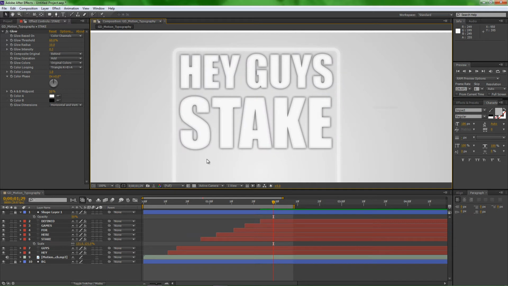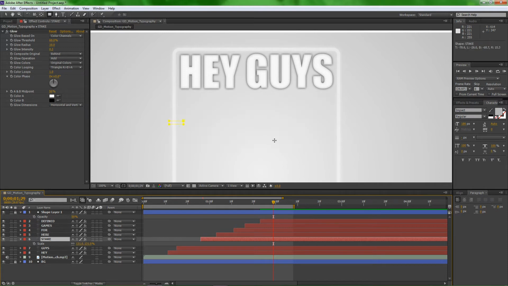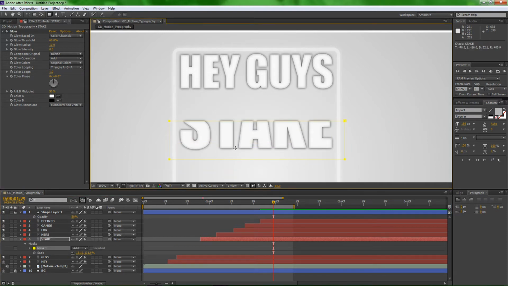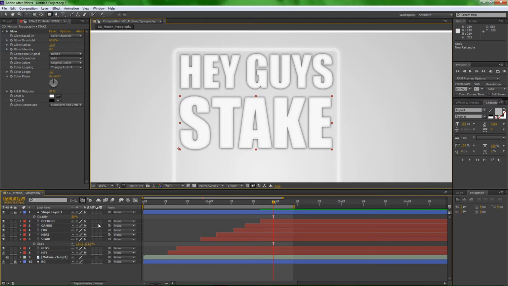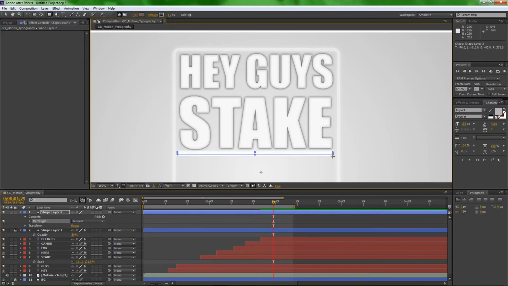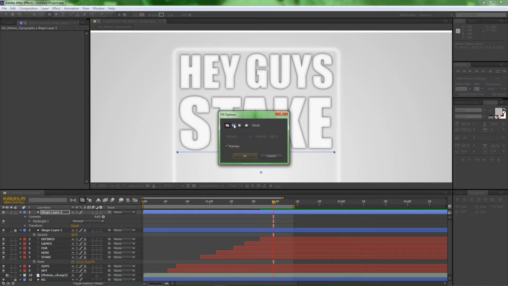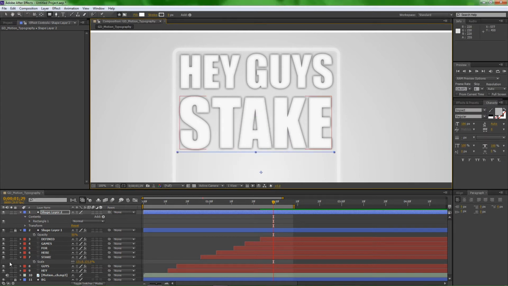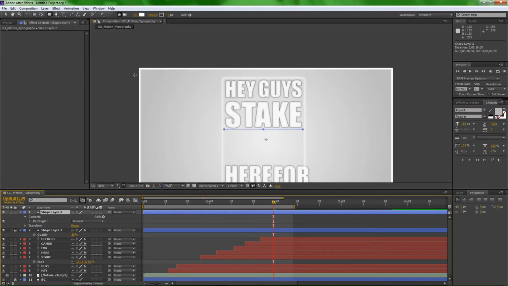And I want some lines between above and underneath stake, so I'm just going to create a rectangle. Remember, don't select anything in the timeline, because if you do, then this will happen, which means you're masking out the word, which you don't want. So just going to create some rectangles, some lines. Don't want a stroke, but I want a solid fill.